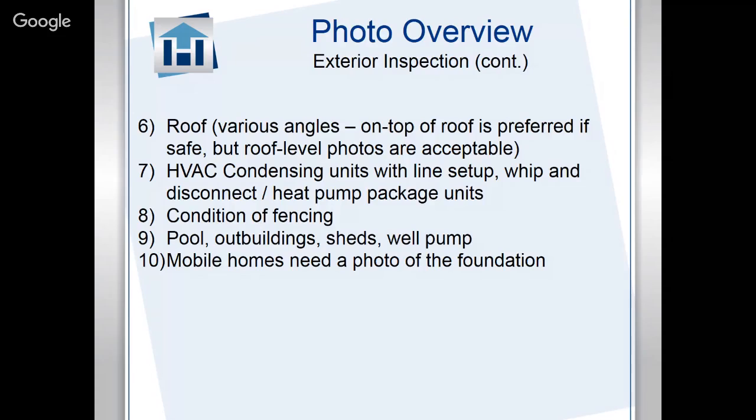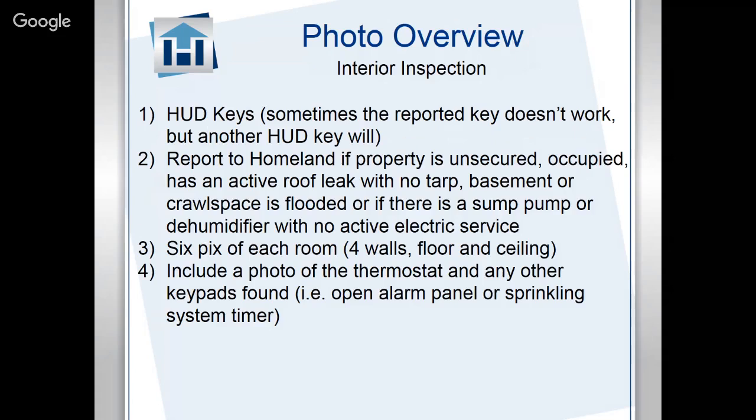Mobile homes have special situations where we need to take pictures of tags and labels and skirting, and underneath, in the crawl space area there. We need a photo of the foundation if they have a permanent foundation, or any sort of foundation that's underneath a mobile home. We need photos of those things. It's all part of the exterior inspection.